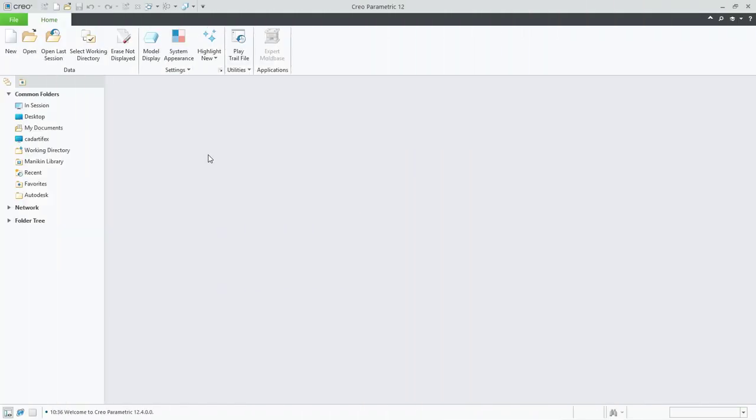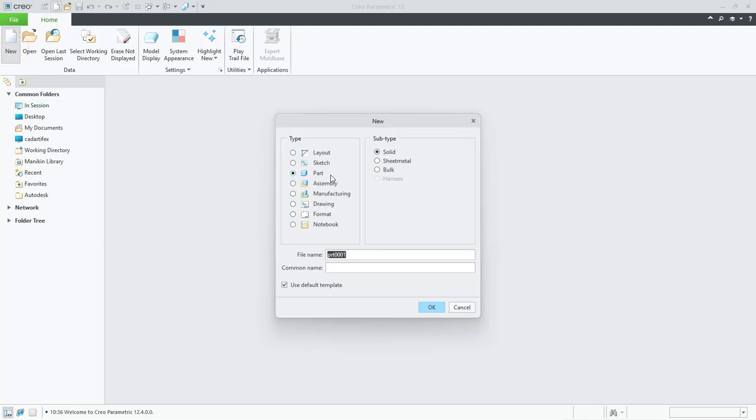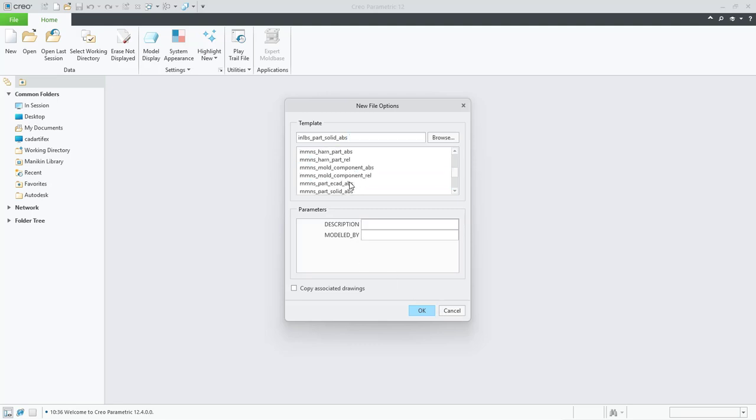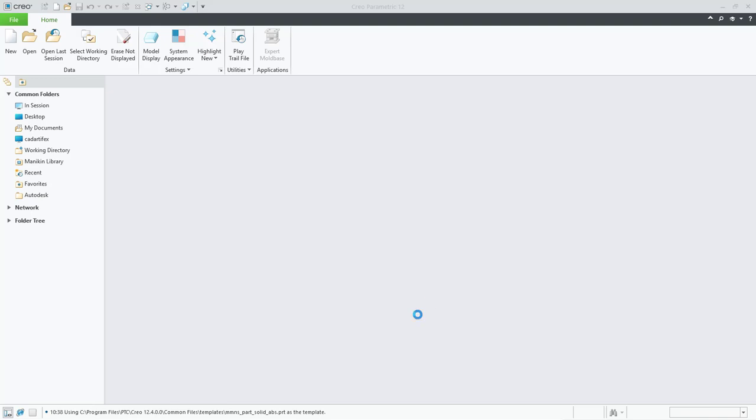Let's get started by creating a Clevis bracket using its 2D drawing. First, open a new part file, click on the New tool, and in the Type area, make sure Part is selected. Under Subtype, choose Solid. Now, name the model Clevis Bracket. Uncheck the Use Default Template box and click OK. In the next dialog, select MMNS Part Solid Abs and confirm with OK.